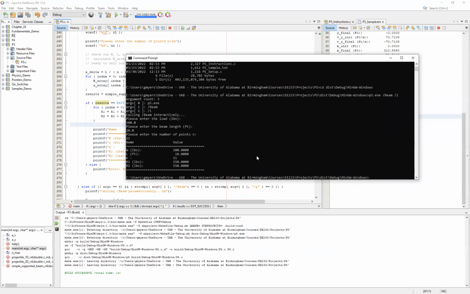And you'll see that the W is listed as a singular value here, as in the initial load that we will ultimately distribute at each one of the points. And then the length of the beam, L in feet, is 10. The N is 11, and so on.